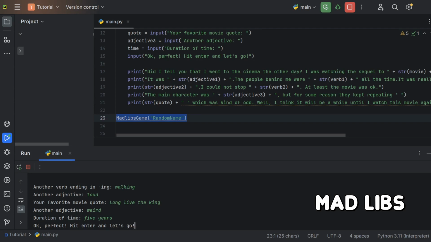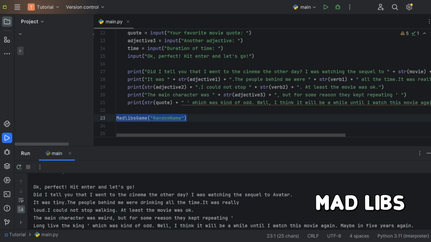Okay, now we've entered something for every input line we needed to input. After we hit enter, the console will show us our print statements with the inputs we used. So in this case, the text is saying, did I tell you that I went to the cinema the other day? I was watching the sequel to Avatar. It was tiny. The people behind me were drinking all the time.